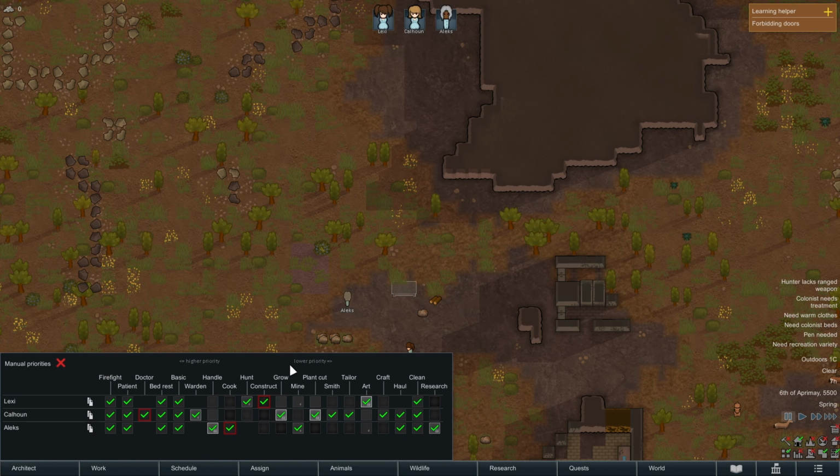You will see it just like this, a bunch of ticks and all of the things from higher priority to lower priority, higher on the left, lower on the right. I always switch on manual priorities, and the reason is because sometimes I may want someone to hunt only when they haven't got any construction to do. So if I tick this on, you can see there's numbers.